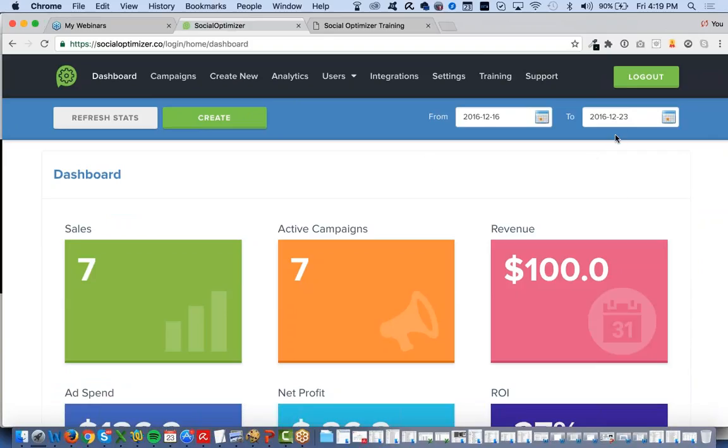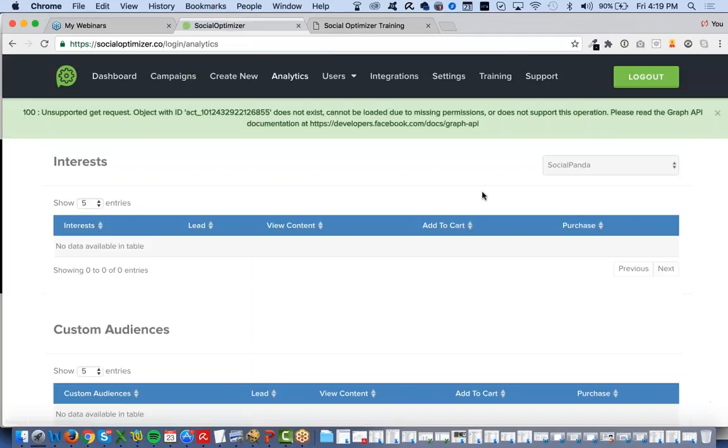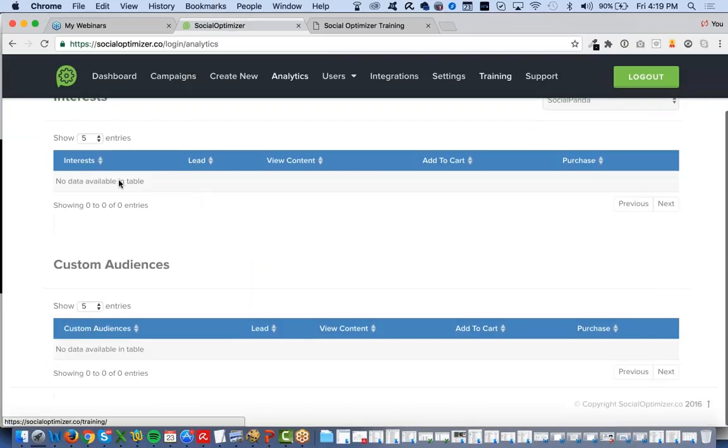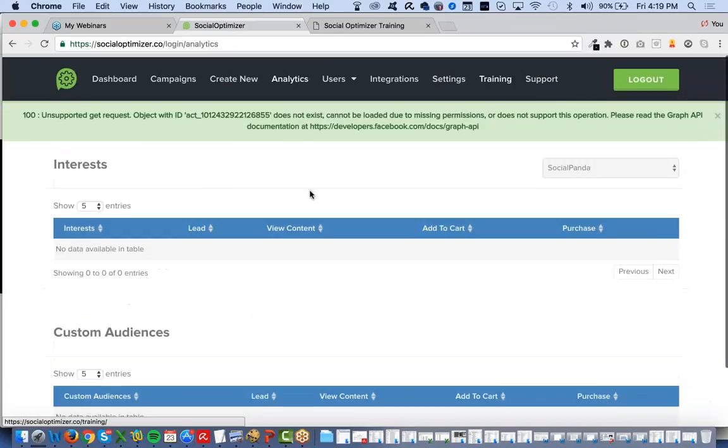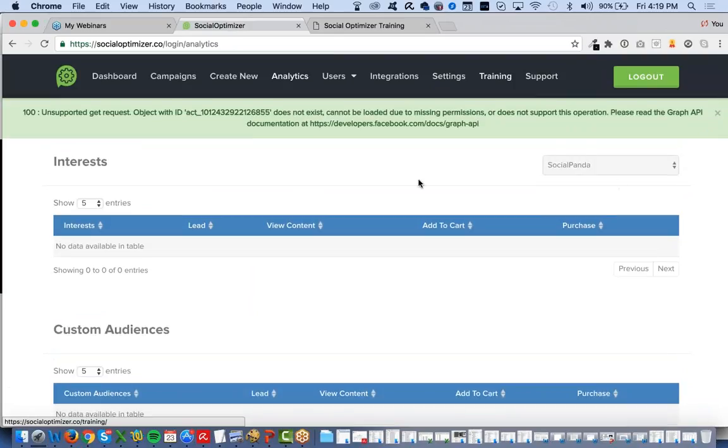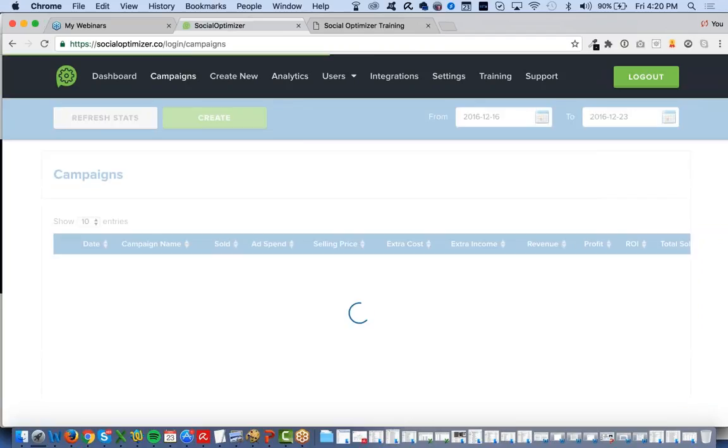Cool. So analytics is going to show you basically what I showed you before, the ROI that you're generating. So if we go back into analytics and have a look here, it'll show the lead, view content, add to cart, purchase. It'll basically show you the ROI that you're generating. Now, right now, it doesn't have anything there. You'd usually click on the plus like I did before when we were running that other campaign. I'll go into campaigns and show you.